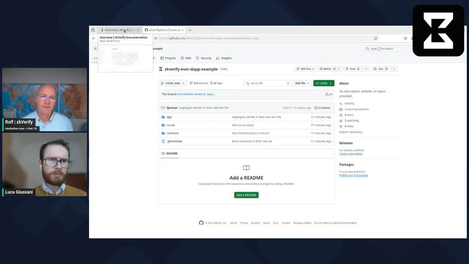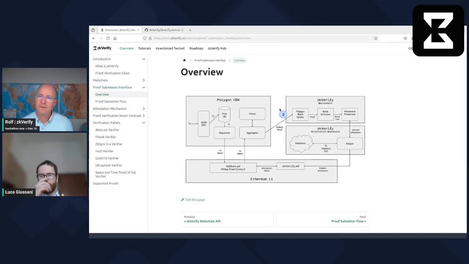So, okay, maybe we can start from analyzing the workflow of a zk app which wants to use zkVerify.